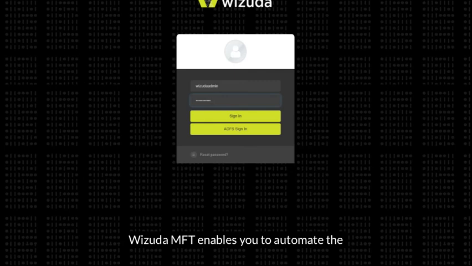Wizuda MFT enables you to automate the transfer of any data to and from anywhere. You can configure host connectors such as internal servers or SFTP servers, create automated alarms and alerts, or monitor and troubleshoot file transfer problems, all of which are covered within the library of tutorials. For this demo, however, we're purely focusing on setting up a host connector.